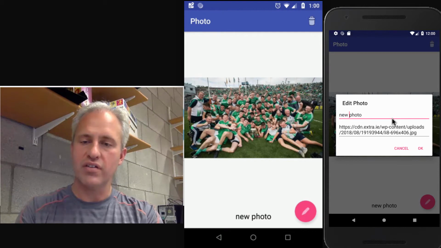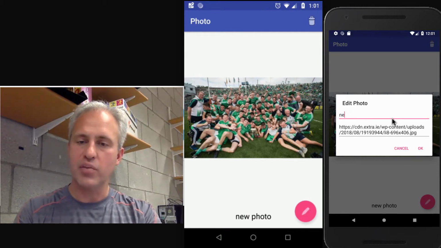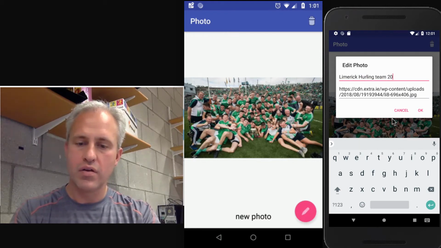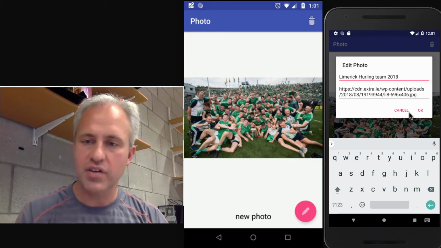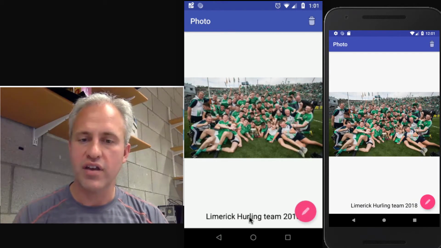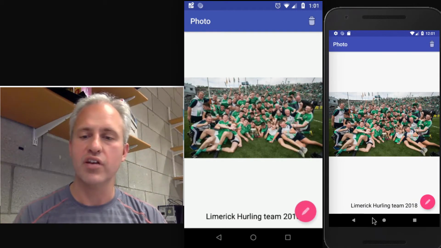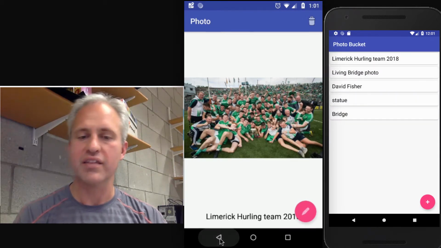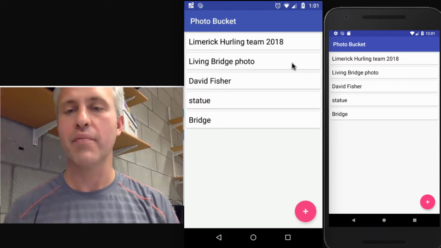By the way, this does live update from the detail page too. So this is Limerick hurling. I think that's the 2018 team. And so you can see that it updated even when you're on the detail page. Some things about the UI could be better there, about the length of the caption and things like that, but I'm not worried about that.